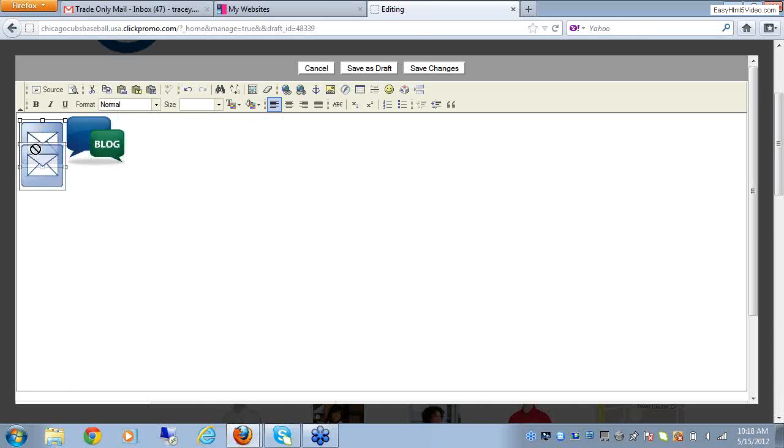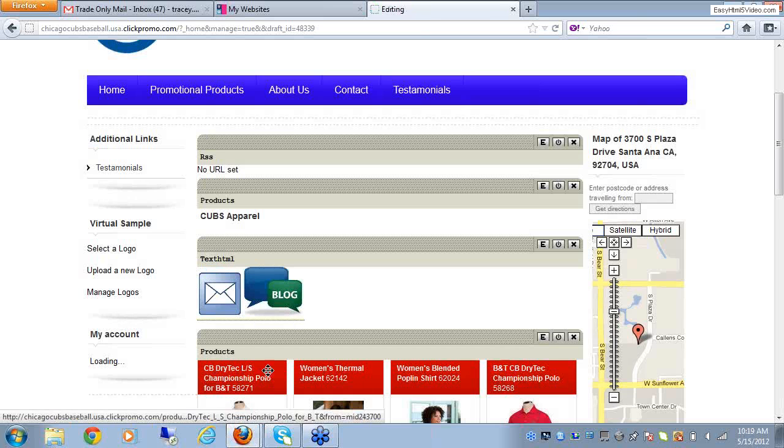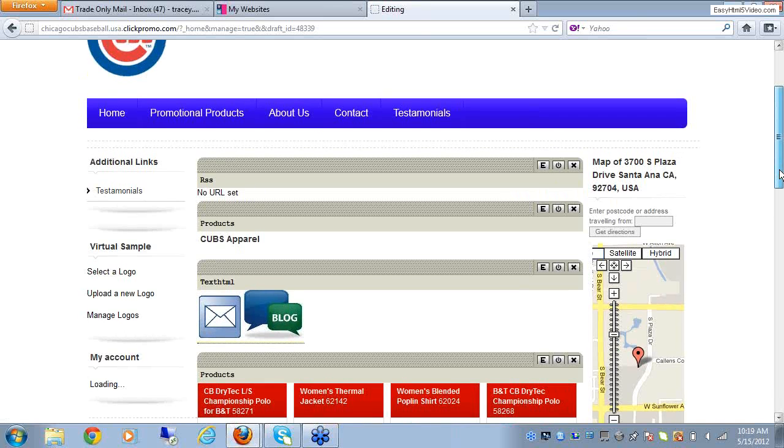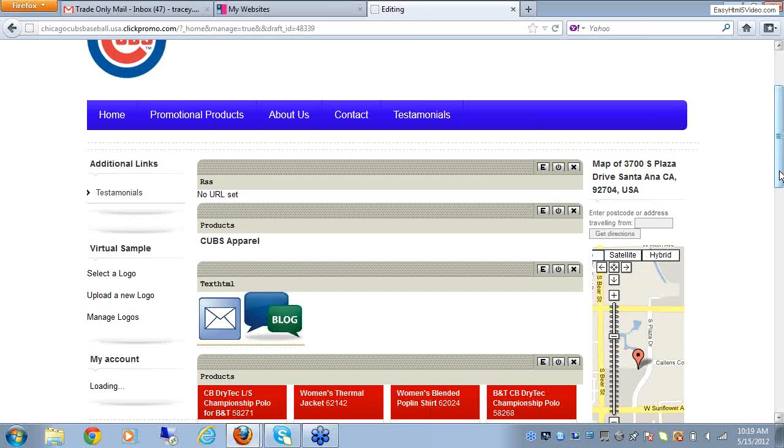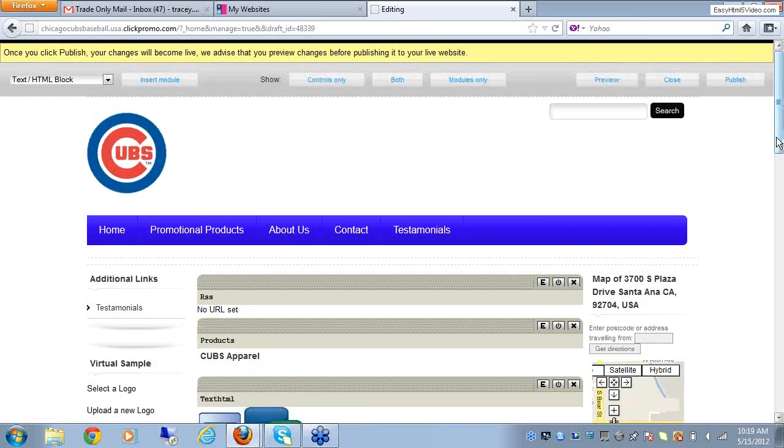I think what I want to do is maybe move my email icon down here a bit. Once we have our link to our image, we're going to hit Save Changes. And now you'll see that you have the email icon as well as the blog icon. In the blog icon, if you click on it, it takes you to a URL. In the email icon, it takes you to your email. So let's just test that out, see what that looks like.